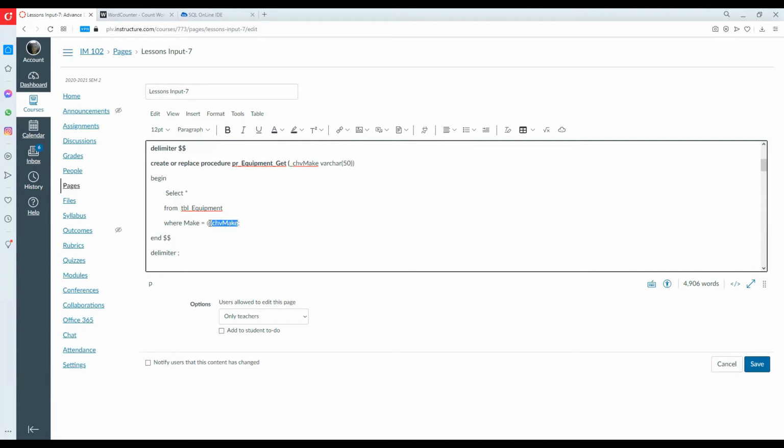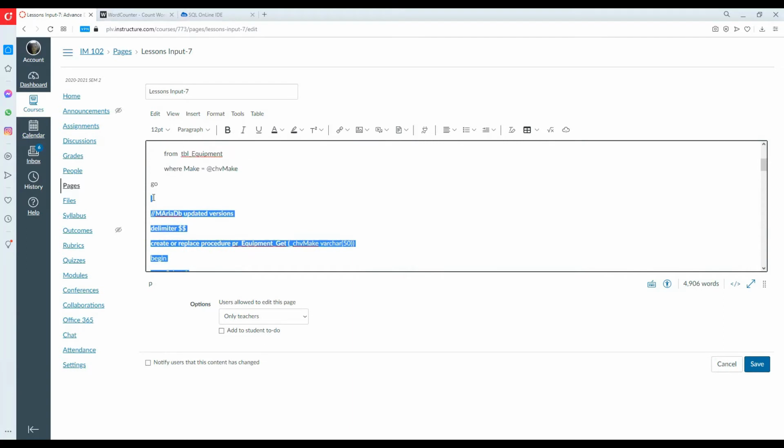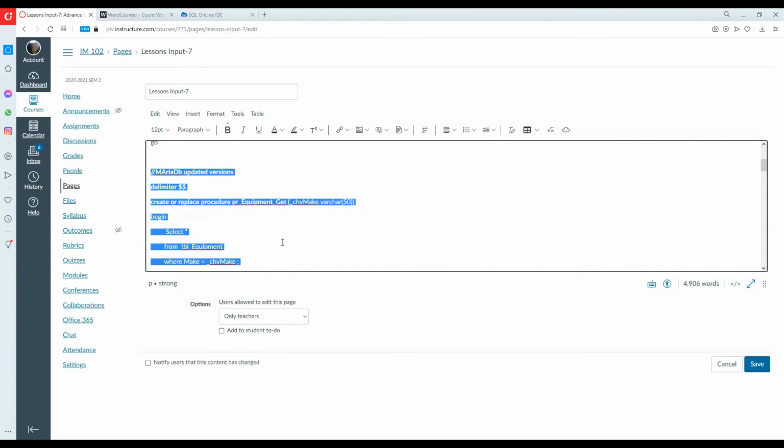In this, I updated it for the new versions of MariaDB. For old MySQL, just drop it and then create it.